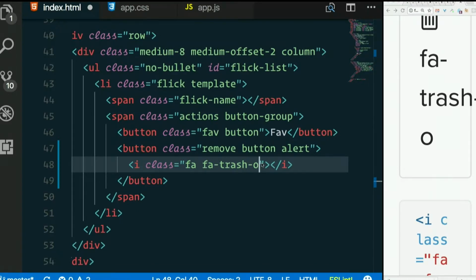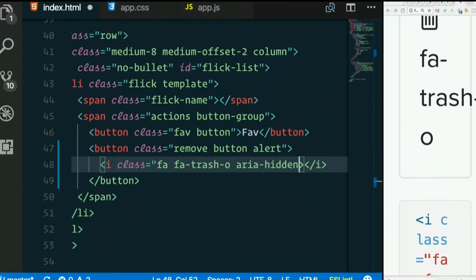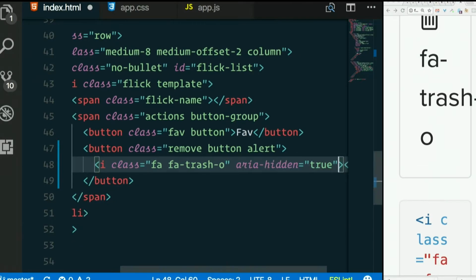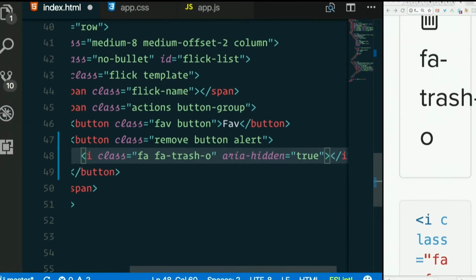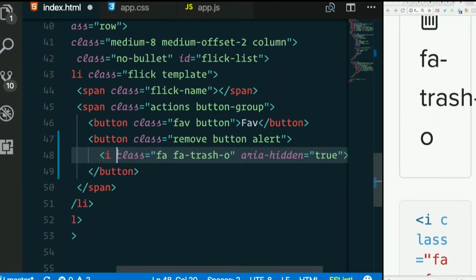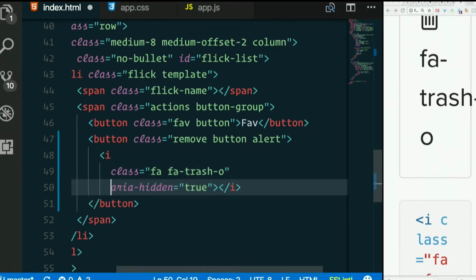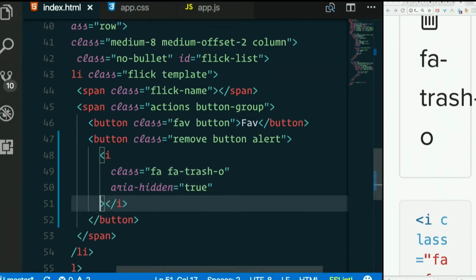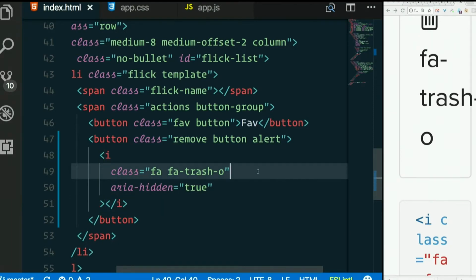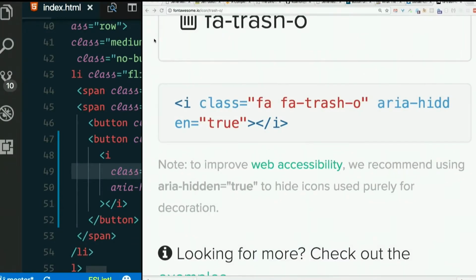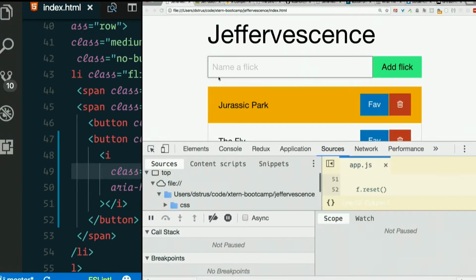I'm not going to get into quite all of that. Oops, that's another attribute on the I itself. No contents, nothing between the opening and closing tag. So the class of FA, the class of FA trash O. And let's see what we got. Yay, little trash icon.